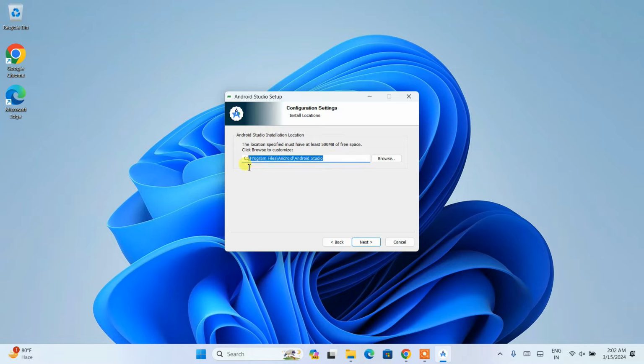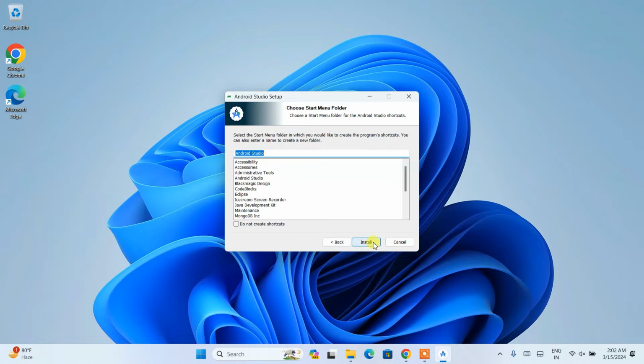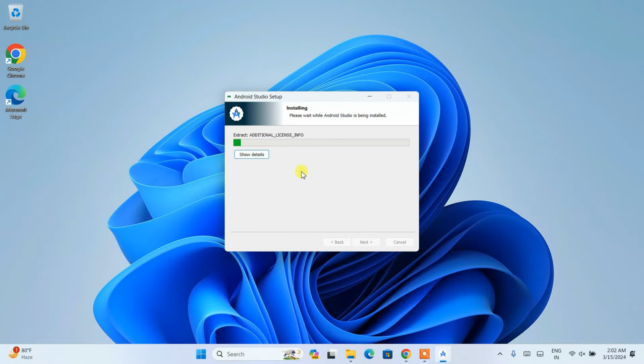This is where our Android Studio is going to be installed. Click on next. This is where they're going to create our Android Studio folder, which is totally fine. Click on install, and you can see our installation has begun. Let's wait for a couple of minutes for it to finish installing on our system. We'll come back, and you can see that our Android Studio is installed and the setup is completed. You can click on next.